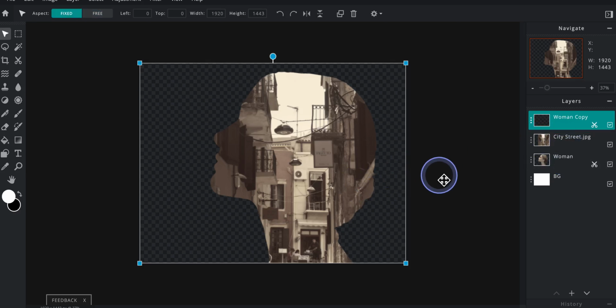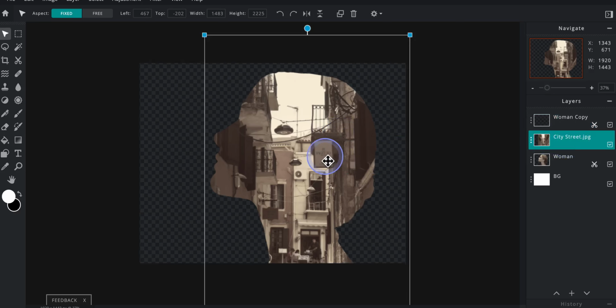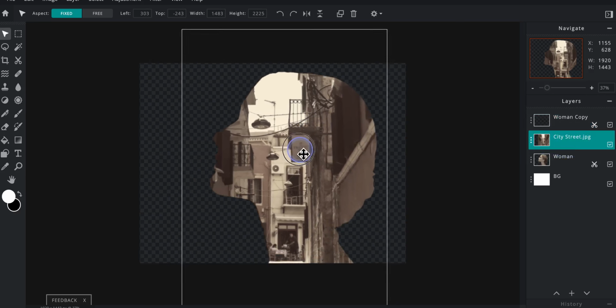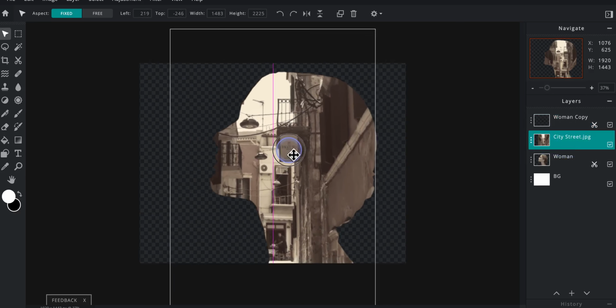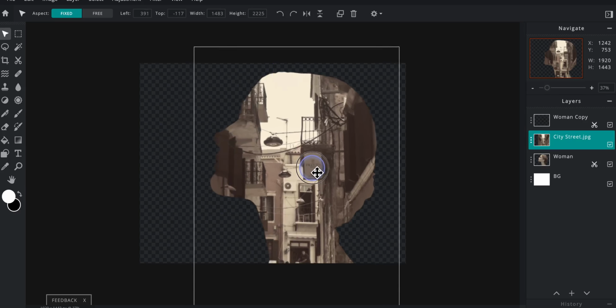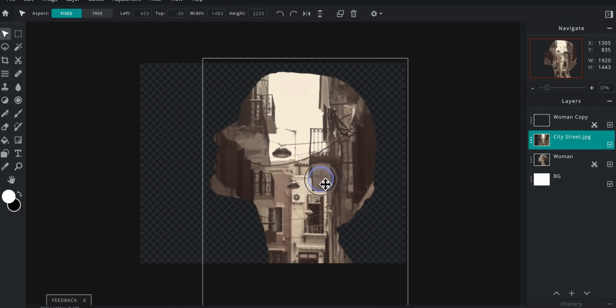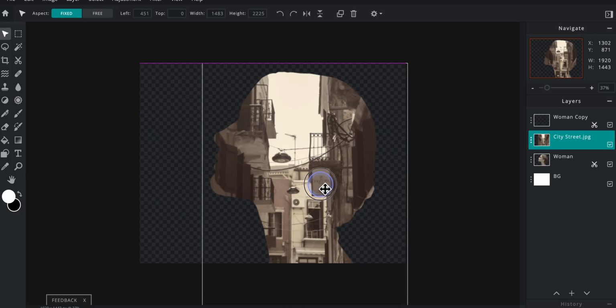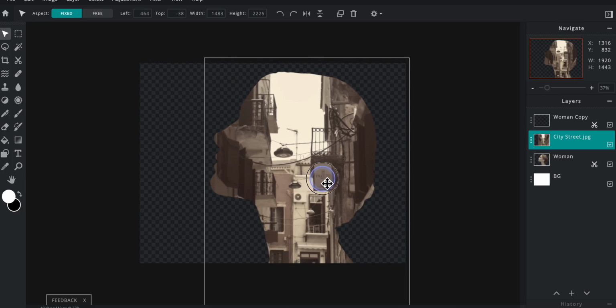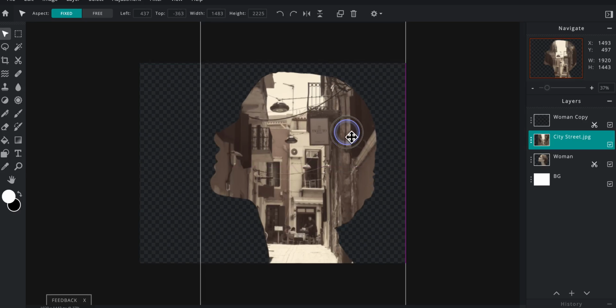Now, if you're looking at it and you really want to change things around a little bit, I could click on the city street layer, and I can move that around, and really try to figure out where I want it to go. If I wanted to, this light right here where her eye is could be kind of cool, but then I miss out on that division there. So maybe I'll do something like that. I want to get some of the city street in there. Okay, good.